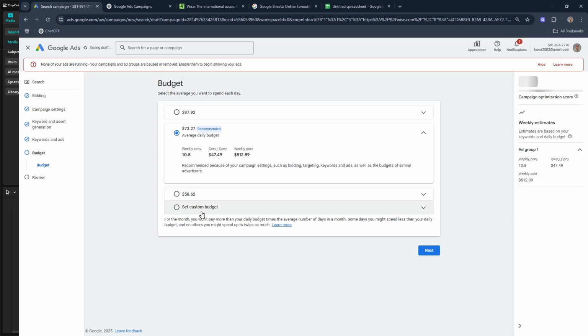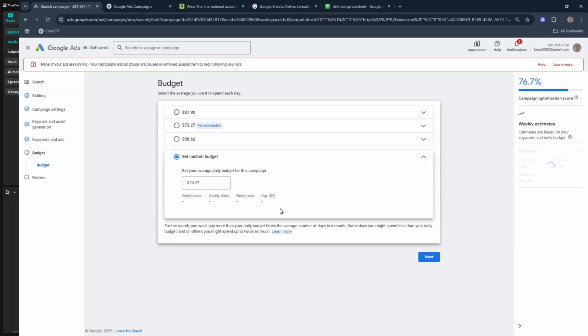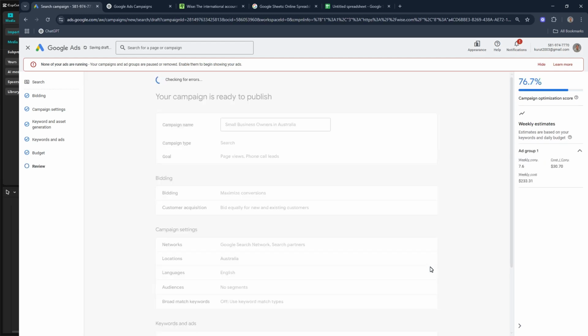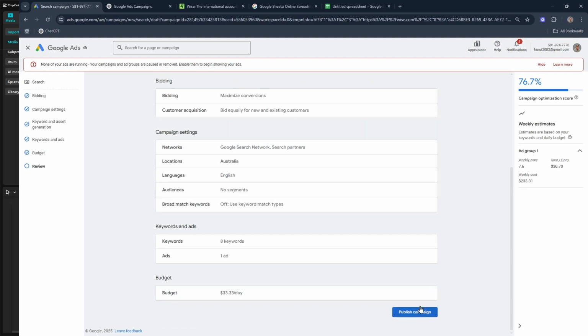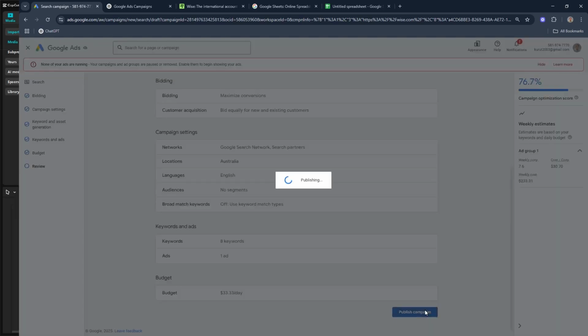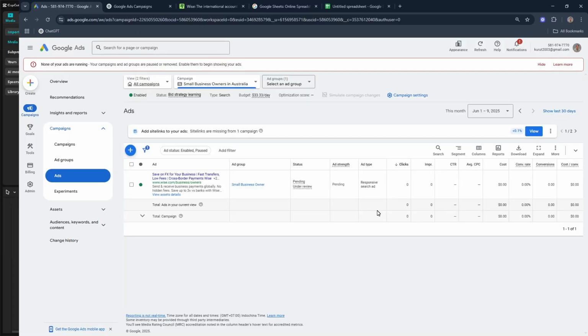Hit next, and then set custom budget. So we have $1,000 for the budget per month, so we need to divide 1,000 into 30 days. 1,000 divided by 30 is 33.33, and then hit next, and then review your campaign and then publish. And that's how you create a Google search campaign for the small business owners. And we will have another one for Filipino freelancers.